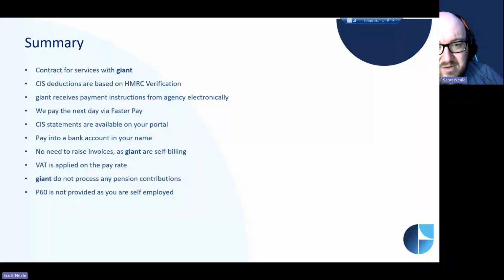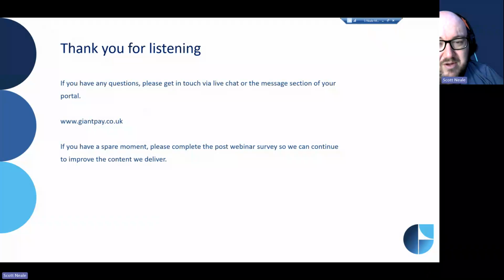So in a brief summary, we've gone over the contract for services with Giant. Your CIS deductions are based on HMRC verification. Giant receives payment instructions from the agency electronically. We do pay you the next working day via faster payment. CIS statements are available on your portal. We do pay into a bank account in your name. There's no need to raise invoices as Giant are self-billing, and VAT is applied from the pay rate. Giant do not process any pension contributions, and a P60 is not provided as you are self-employed.